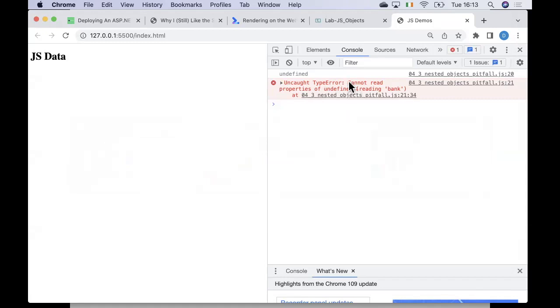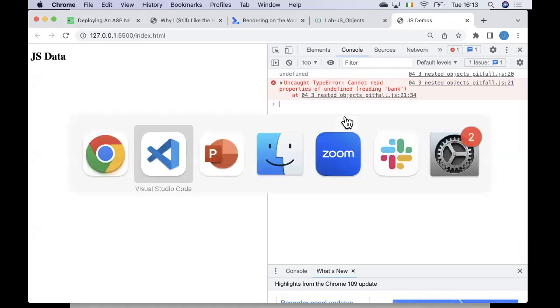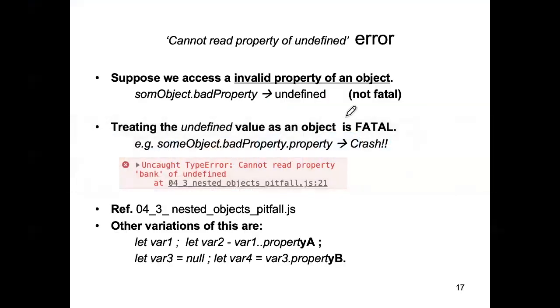And there are a number of variations of the actual message that you get back, but it's always talking about trying to access property of undefined, and then the rest depends on the context in which it arises. But the solution depends on the specifics of whatever you're programming.